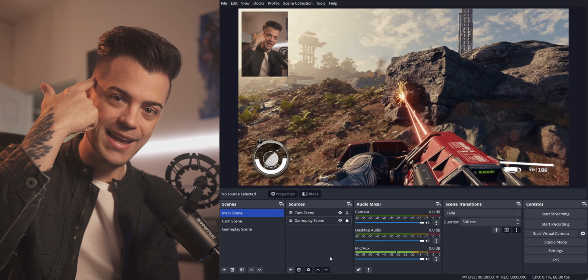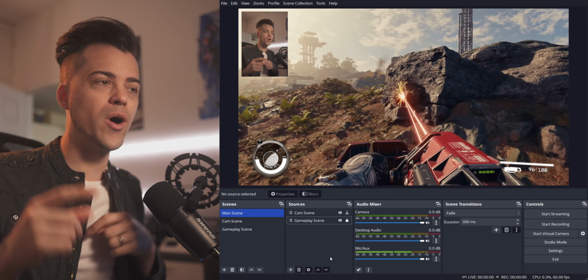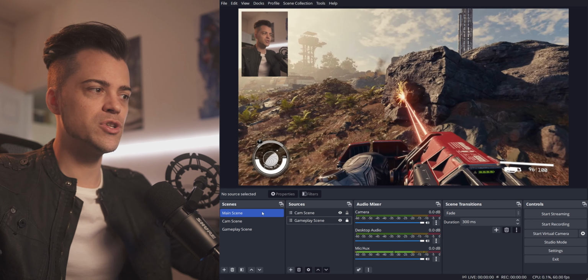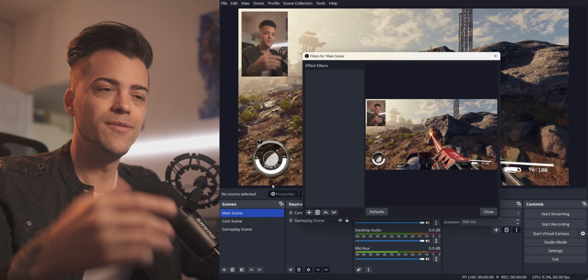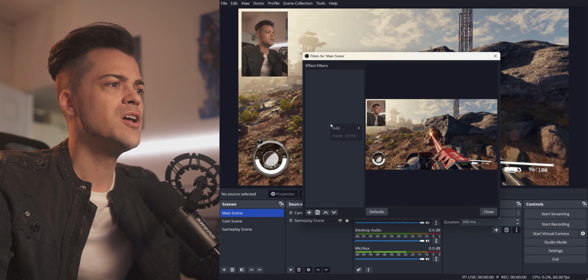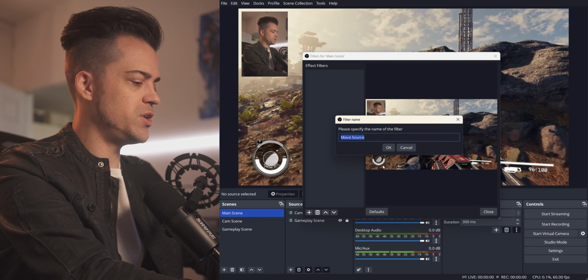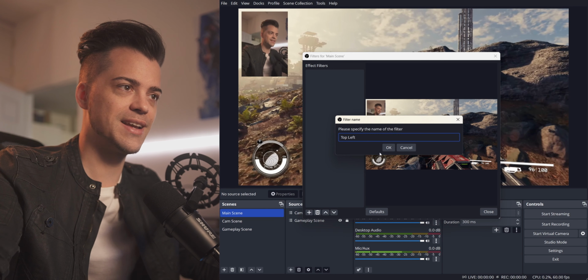So now thinking ahead and knowing where I want my camera placement, I already know that I want a full screen image of my face. So let's go ahead and add that now. I'm gonna come over to my main scene, right click on it and go to filters. This is where we're gonna add that move filter. So right here, I'm gonna right click, add, and come down here to move source. It's pretty simple. Trust me. I know it's going to look complicated, but don't get scared. We're going to call this one top left. I already put the camera in the top left.